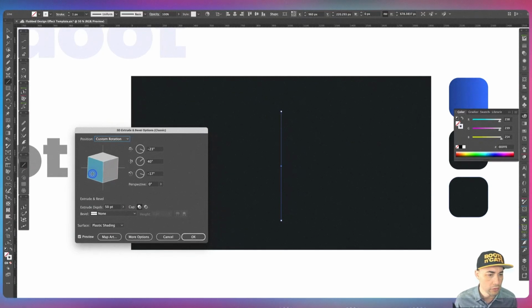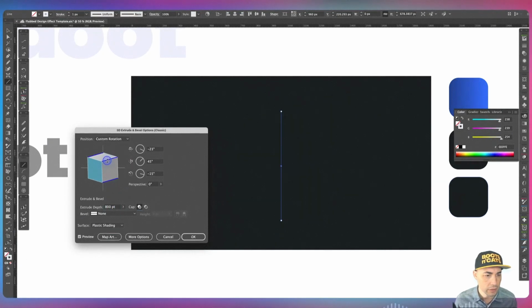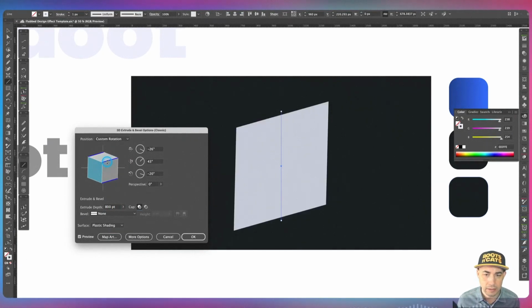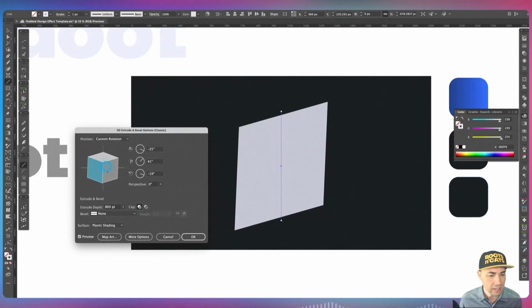So we're going to rotate this around, and you know that this side will be front facing because the lighting has changed. The lighting has become pretty much the color of the stroke. So I'm going to do extrude depth. I'm just going to do like 800, and we can just adjust this a little bit. This is going to be different for whatever your taste, and we're going to go ahead and click OK.